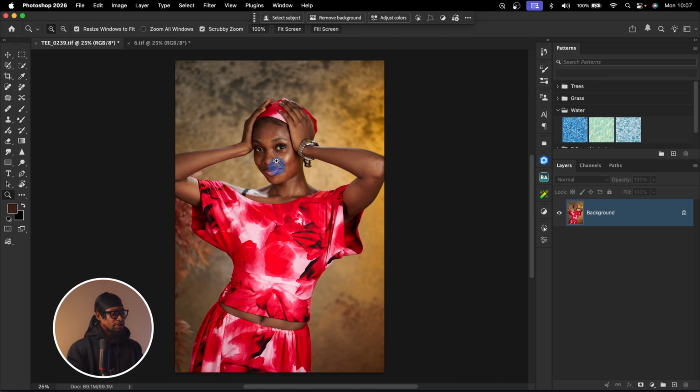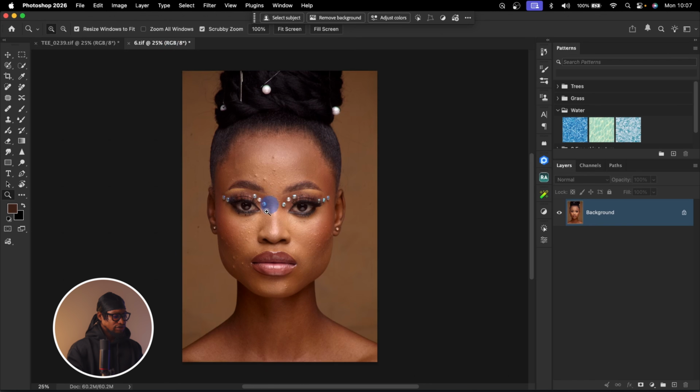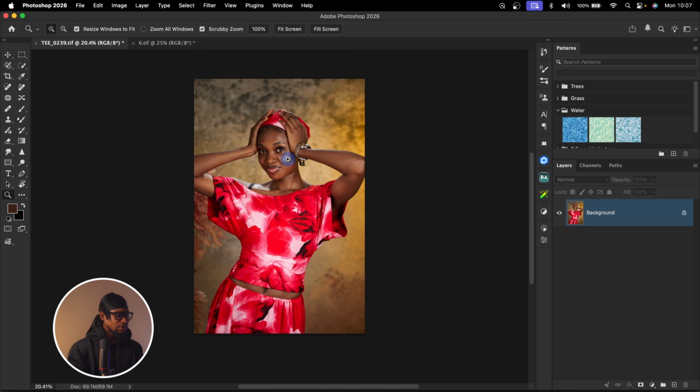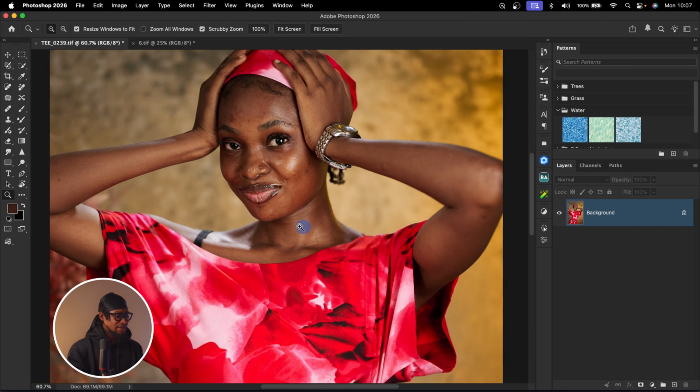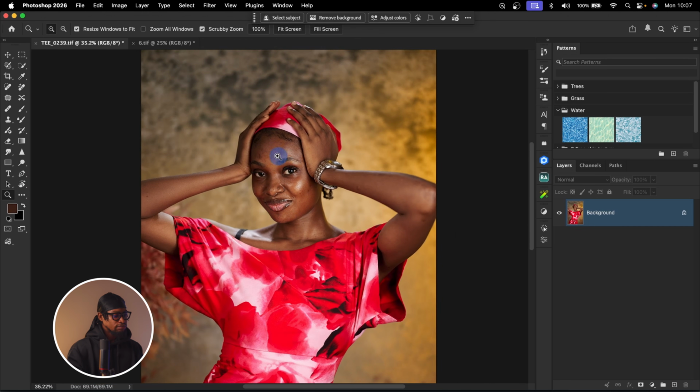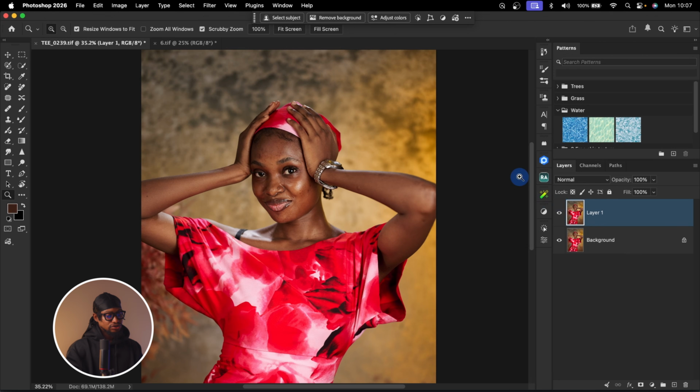So I'm going to be working on this image right here, as you can see. If you take a look at this image, you can see the colors of the image are not looking even. Now, to make it look uniform or to match the colors, all you have to do is first of all duplicate your background layer by pressing Command J, and you can also do this after you've done your skin retouching. So after duplicating your background layer, just click on action.